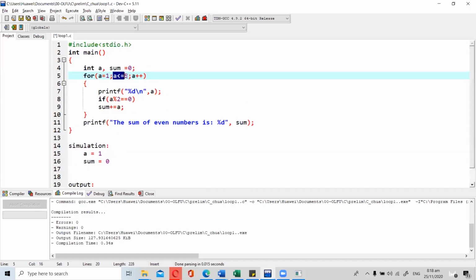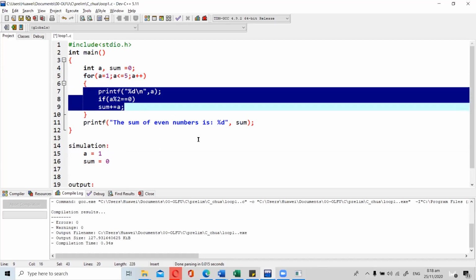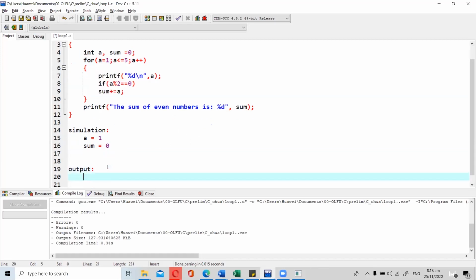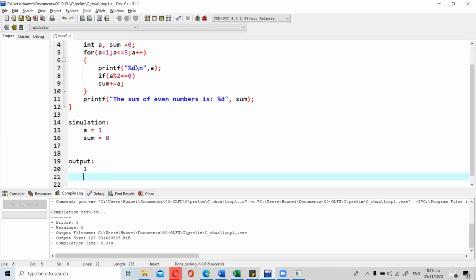So is 1 less than or equal to 5? True. Since this is true, we will execute this one. So we'll display printf %d. %d is referring to the value of A, which is equivalent to 1, and then \n, or move on to the next line. Then increment the value of A. A now will become 2.